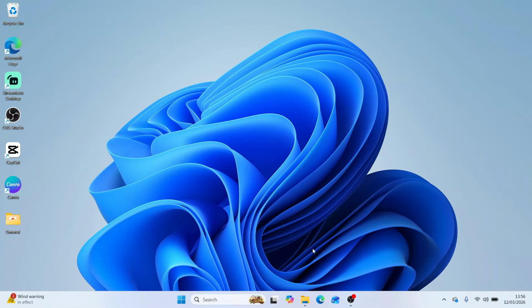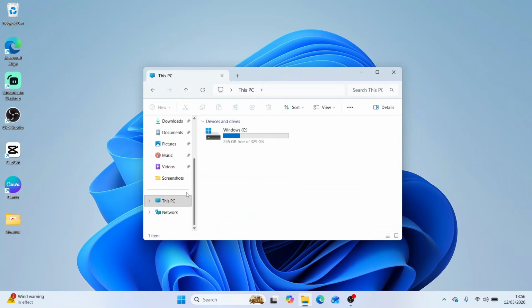So let's say you open up your File Explorer. You go over to the left and find This PC. You may need to scroll up or down to find that. And you can see I've just got the C drive here, but I have got a D drive, but it's not showing and it's missing.